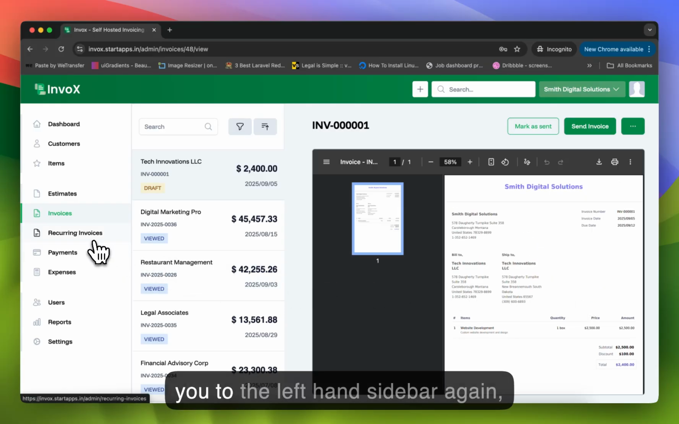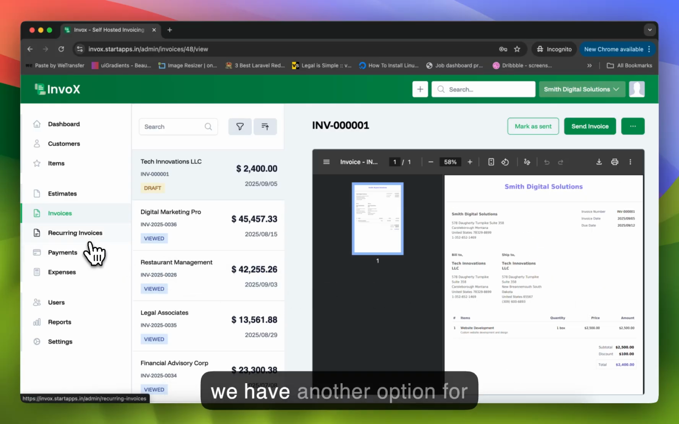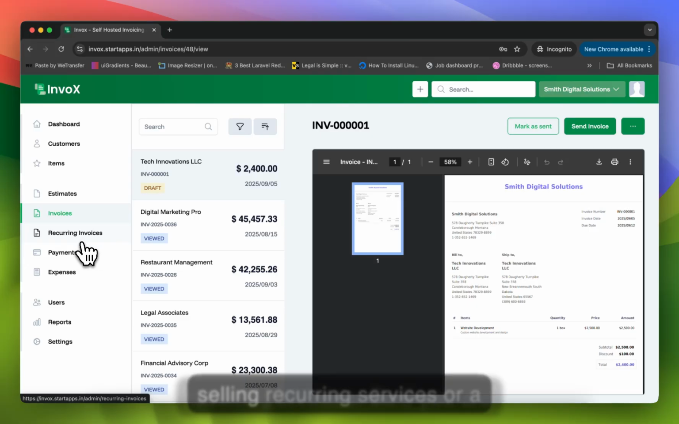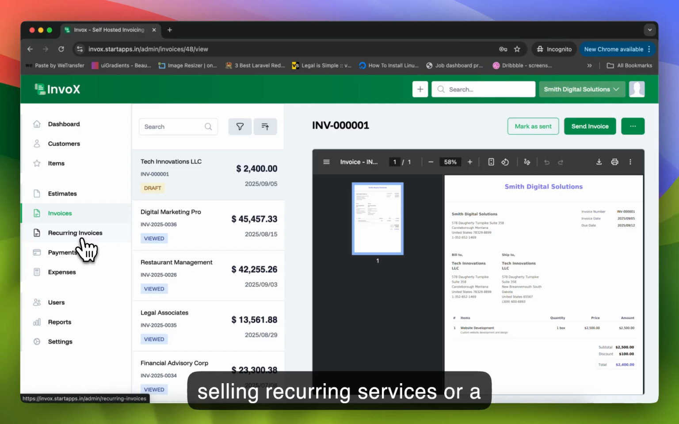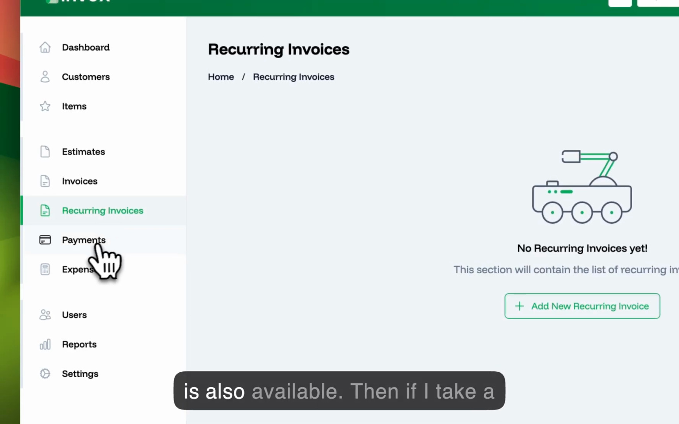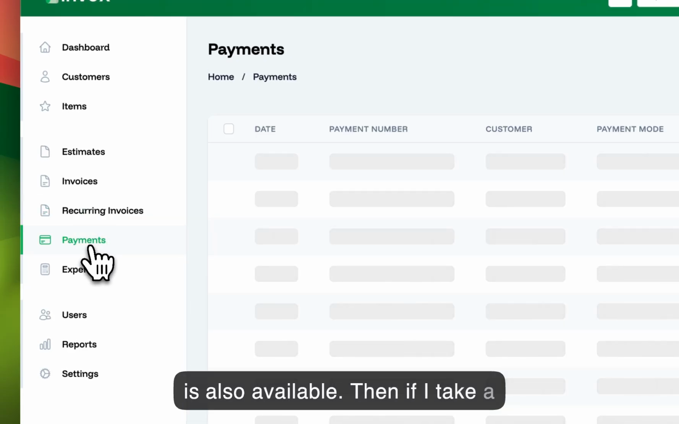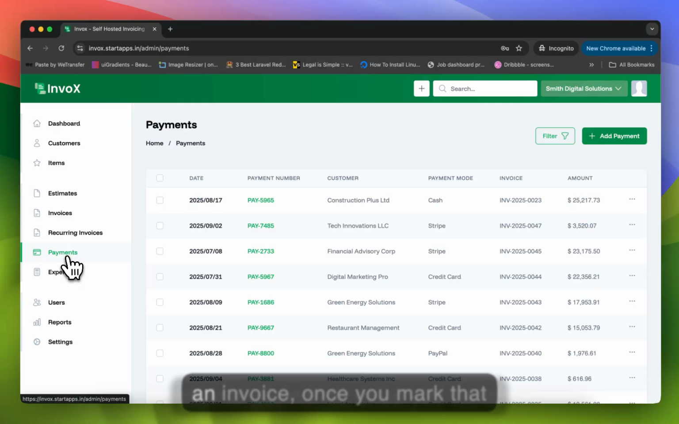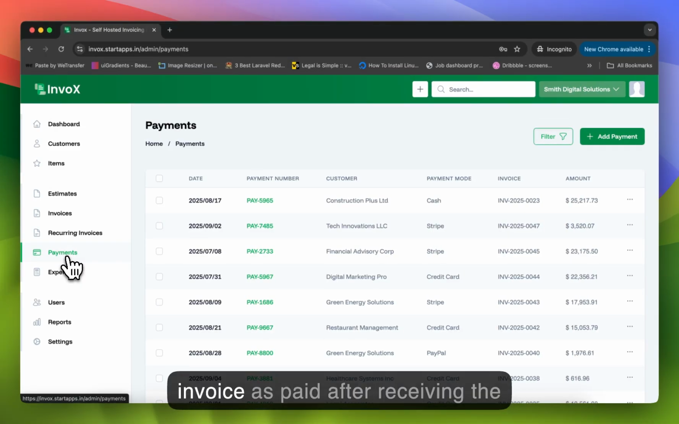Now, if I take you to the left-hand sidebar again, we have another option for recurring invoices. So if you are selling recurring services or a SaaS, definitely this is the solution that you need. Then if I take a look at payments, once you send an invoice and receive the amount from the client, you can mark that invoice as paid, and once you do that, it will be visible over here in the payment section.